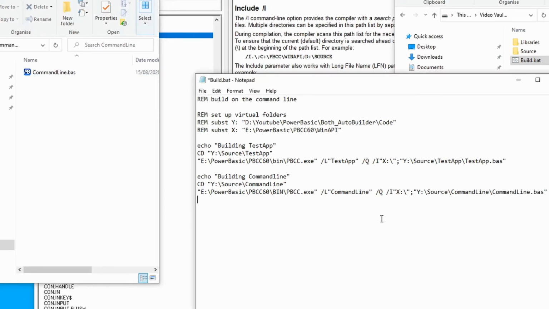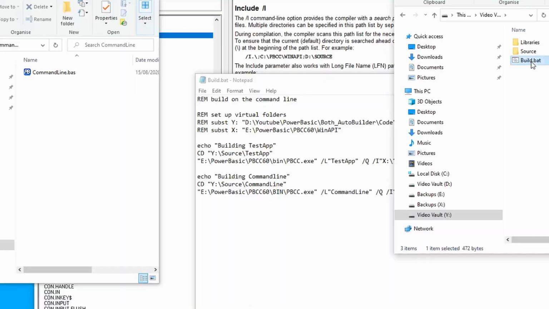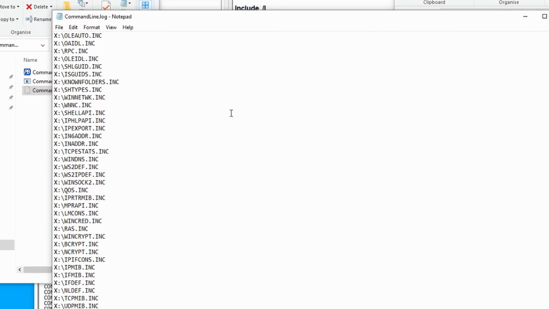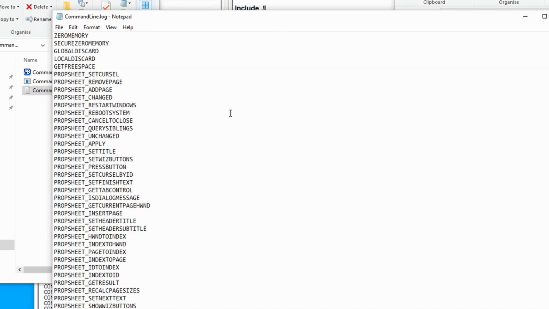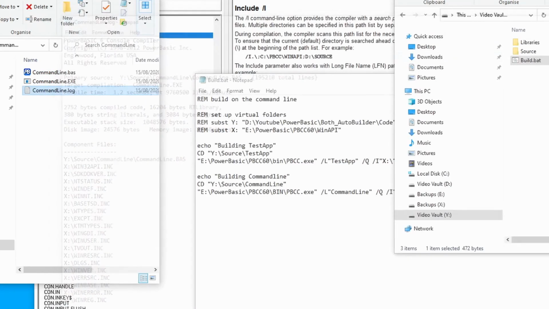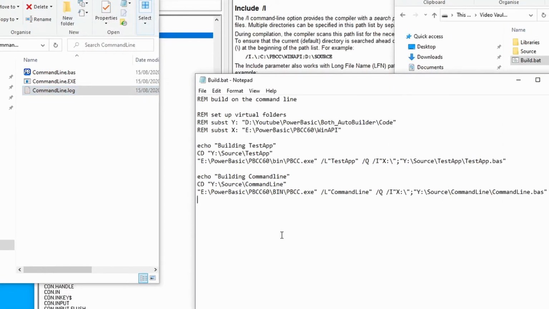If we save our batch file and run the batch file again, there is commandline.exe, and a log to say it has successfully compiled, and all the files it's pulled in. So, as you can see from this, it's a simple matter of adding on more and more to our batch file.